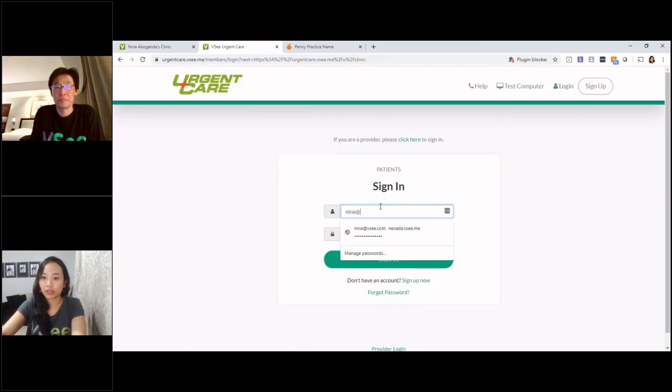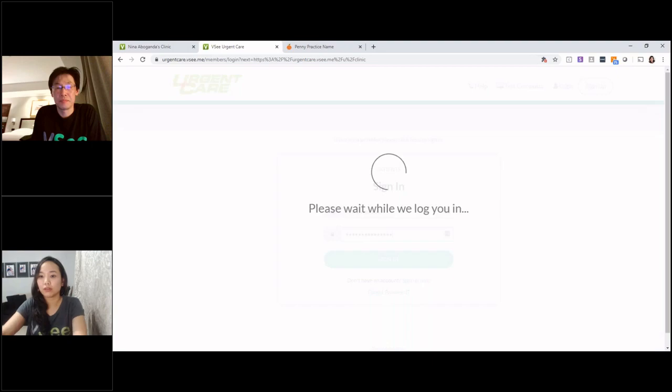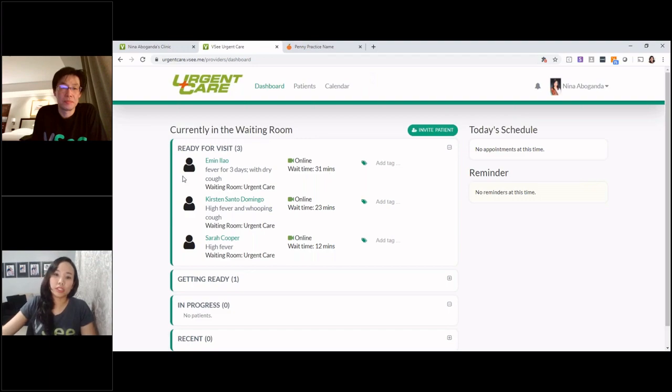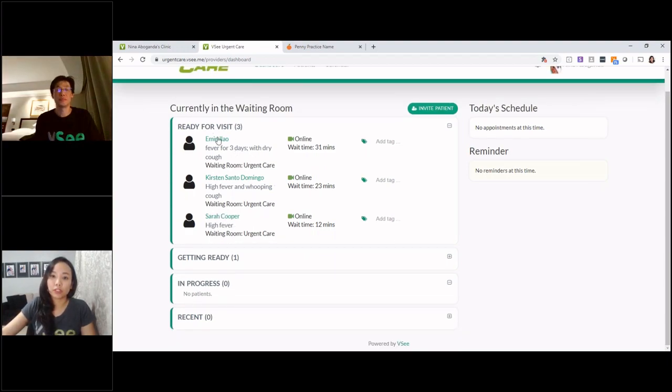So right now I'll log in as a provider. And this is what the provider's dashboard would look like. You would see all the patients waiting in the waiting room, and this dashboard will be seen by all the providers who log in. In case one of the providers starts the visit with the first patient in the queue, it will already be under the in progress column so that the other providers would know which patient to reach out to next.